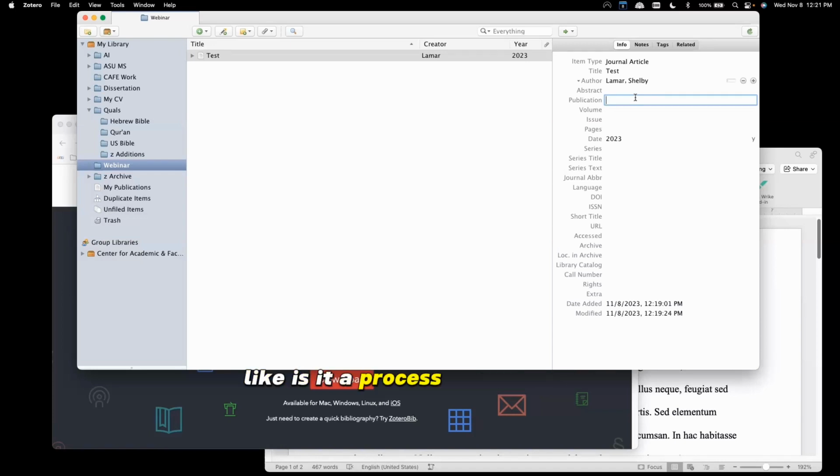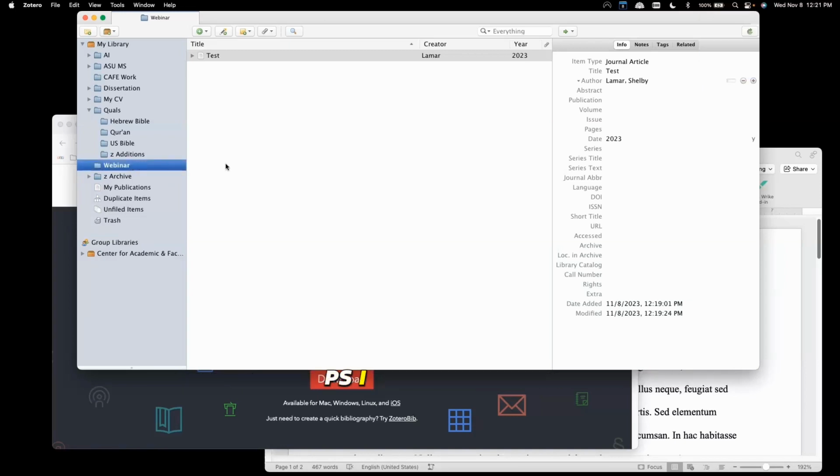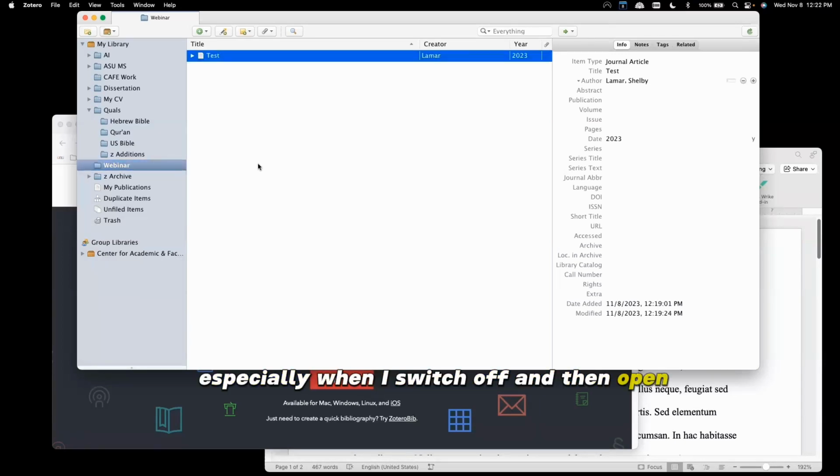Like, is it a process that I've missed, or are there certain steps that you need to take care? So you're having items disappear from your folders? Exactly, yes. I have the folder, but there is nothing in there. The item, like next, especially when I switch off and then open. So sometimes it just disappears, or maybe it's not on Google, like overall the cloud or something. I don't understand. I usually lose information.